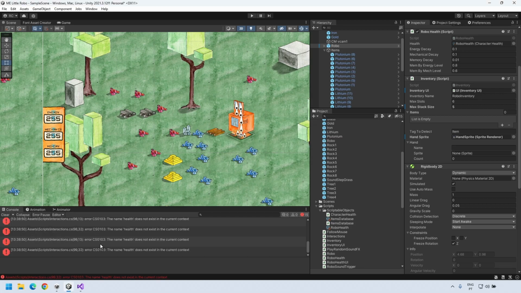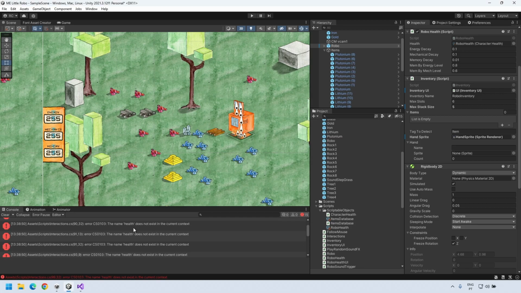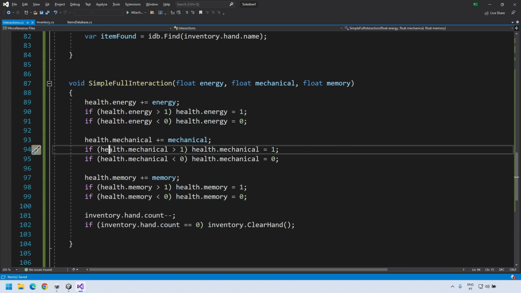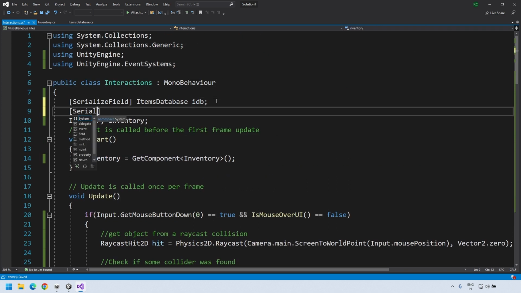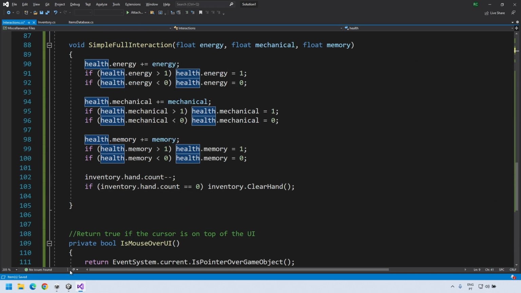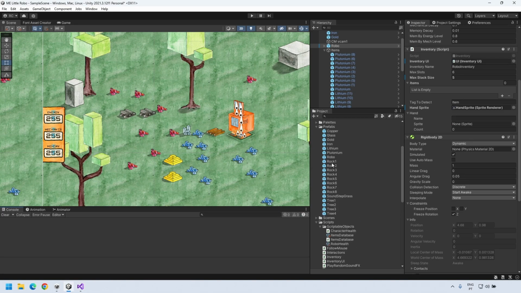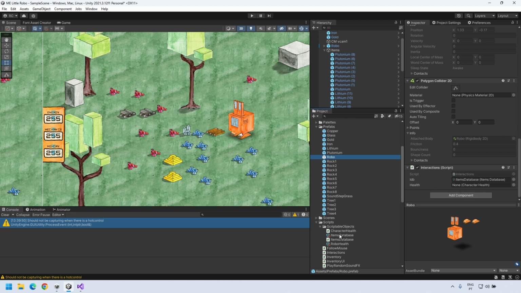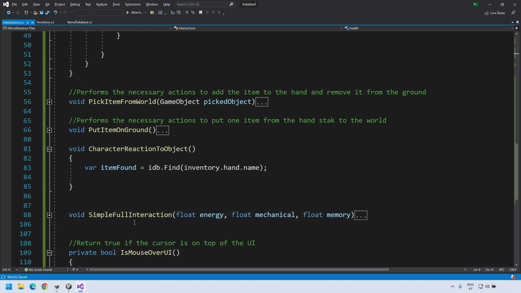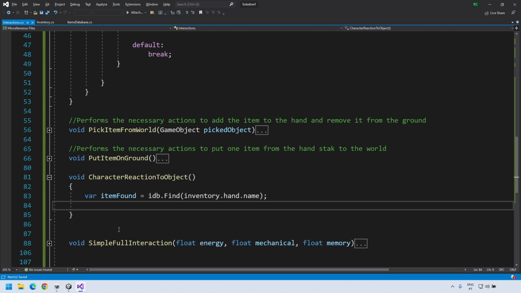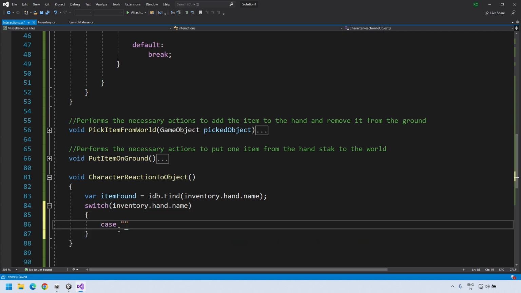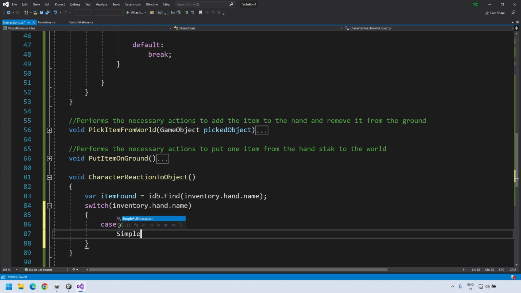Now that we have this done, we are just missing a reference to the character's health. Go up here and code serialize field, character's health, health. Now in Unity, drag the character's health scriptable object to the field. If you run, nothing will happen because there is no reaction done yet. So, inside the character's reaction to object method, add a switch case to check the item's name. Let's code the reaction to the plutonium and iron.